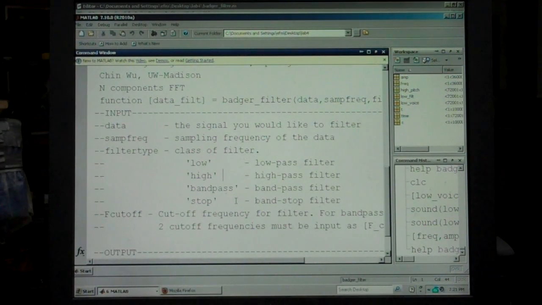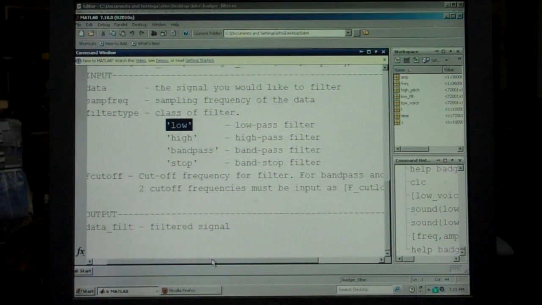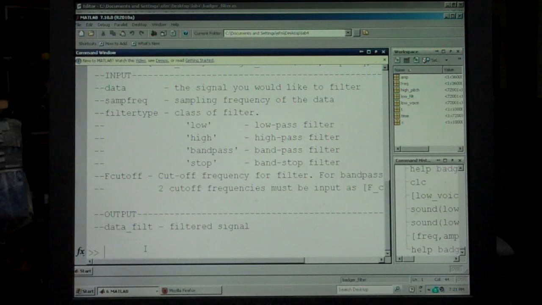In this case, since we saw that all our good frequencies were below 600 hertz, we're going to use a low-pass filter and let all frequencies below 600 hertz pass. And the final input we see is F cutoff, and that's our cutoff frequency of our filter. So in this case, we're going to use 600 hertz as our cutoff frequency. And then finally, our output signal is just data filt.